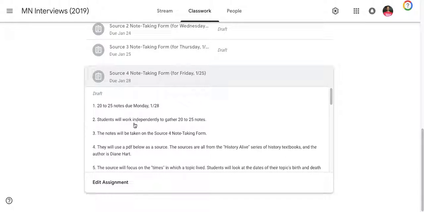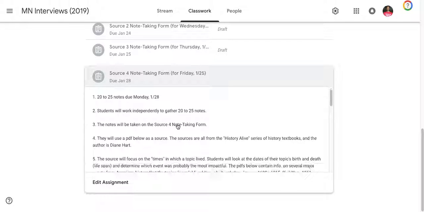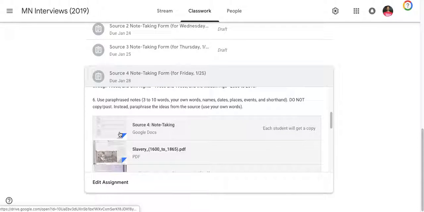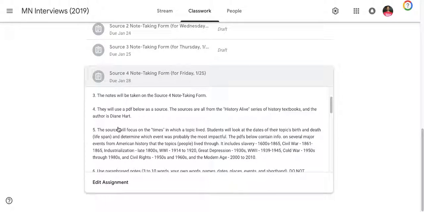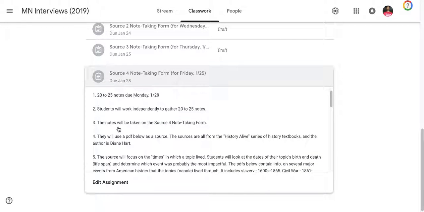You might want to cover one topic while your partner covers a different topic, and I'll tell you how that works in a second. Number 3, the notes will be taken on the Source 4 note-taking form. That is down here. It's got your name in front of it. It works exactly the same as the Source 1, the Source 2, and the Source 3, but you're going to be taking different information. You're not going to focus on the person's life. You'll see.